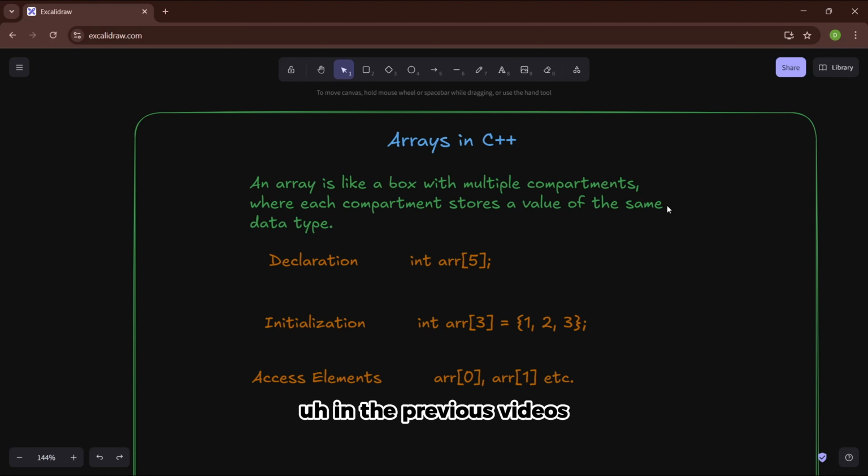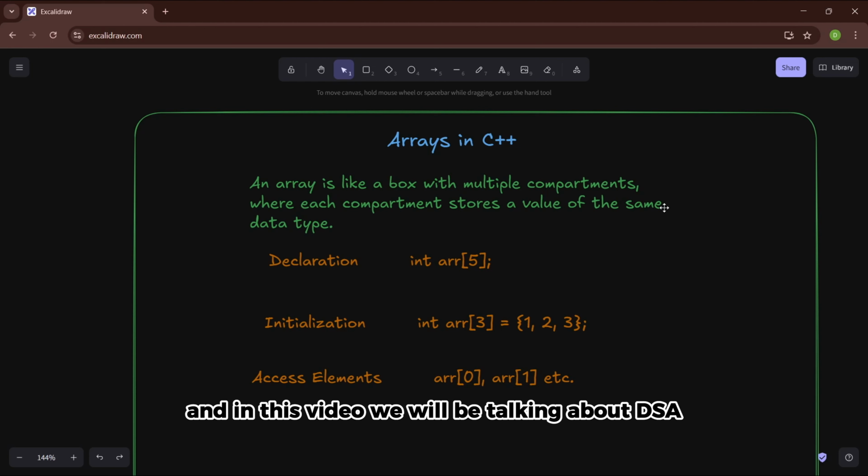In the previous videos, we talked about functions, loops and patterns, and in this video, we'll be talking about DSA, the array. This video is going to be a little bit long because we will be taking some examples and we will be taking arrays in depth.